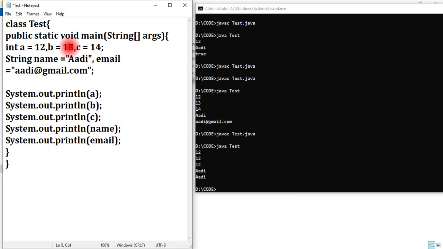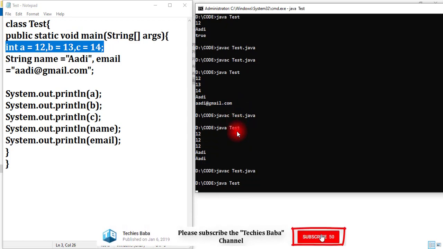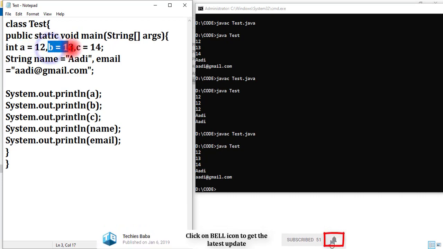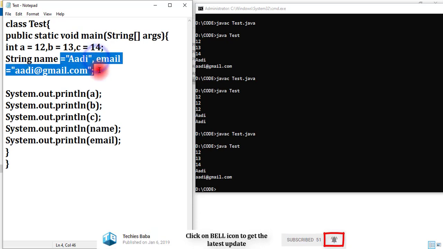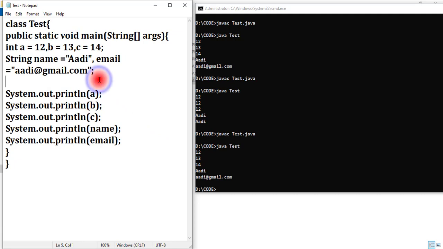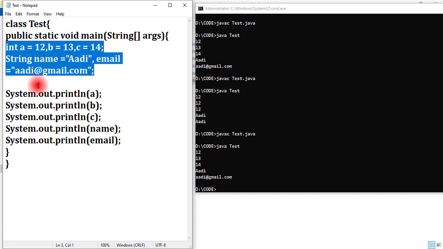So we are trying to declare and initialize multiple variables in a single statement. You can do it with comma separation. Let's verify this. Yes, we have A with 12, B with 13 and C with 14. String name Adi, comma, email equal to some value, and we are able to use this. So these are the concepts for declaring and initializing variables.